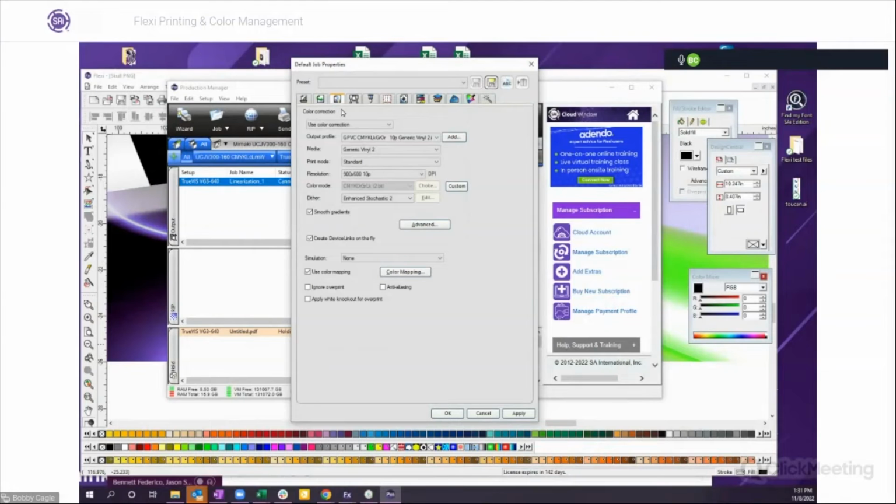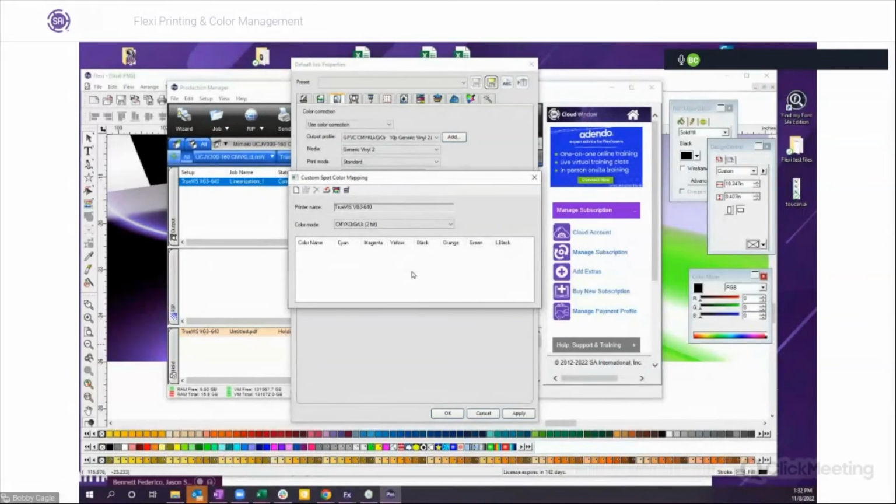And what is that exactly? Well, what that means is we're going to take something that is a spot color that we've created in Flexi, that we know what color it's supposed to be, but it's not printing that. We got it close, but it's not exactly right. So we're going to go to what's called spot color mapping, okay?